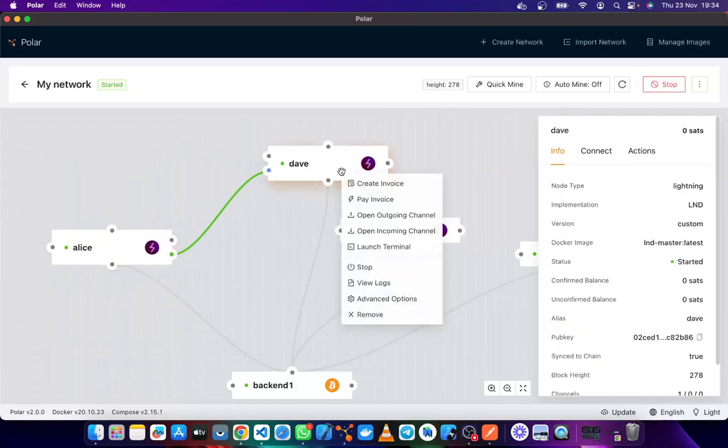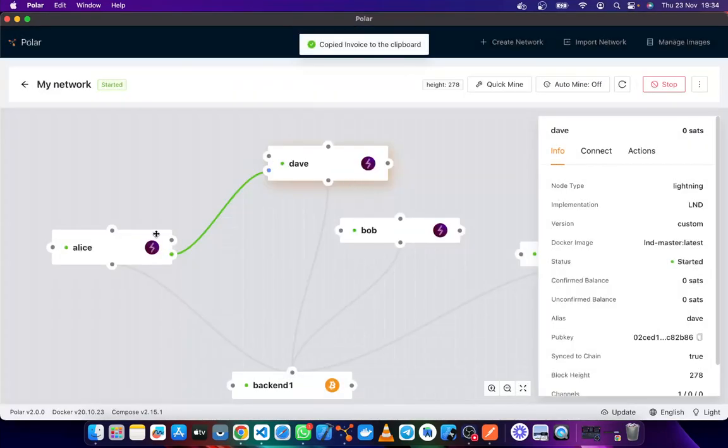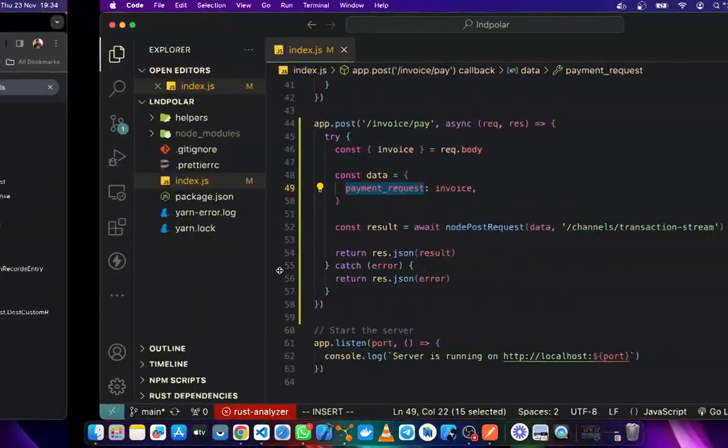So the fact that they have a channel, let me try to create a new invoice. The other one may have expired. This time I'm going to create a 25k sats invoice from Dev, and I'm going to give it to Alice to pay.